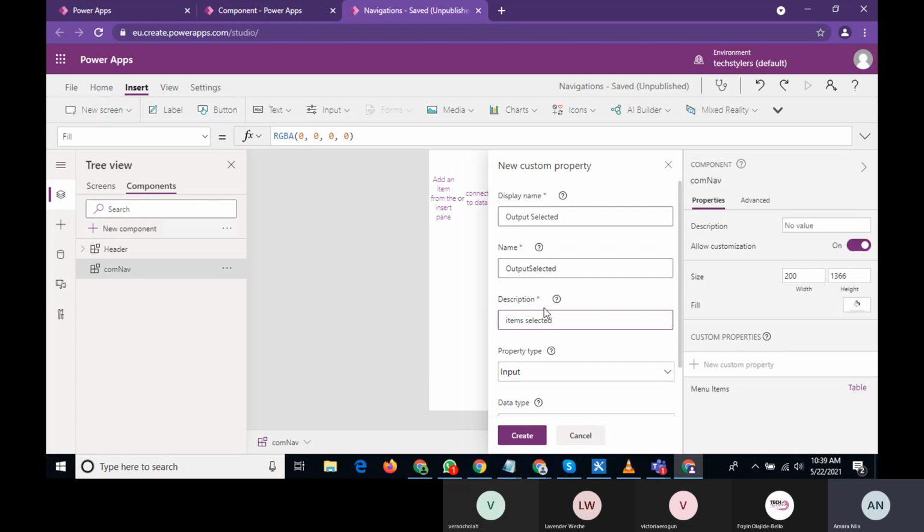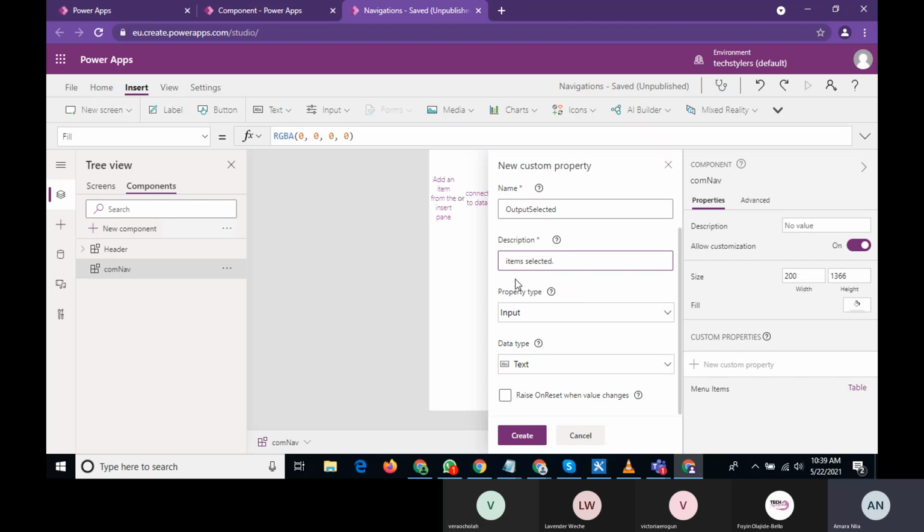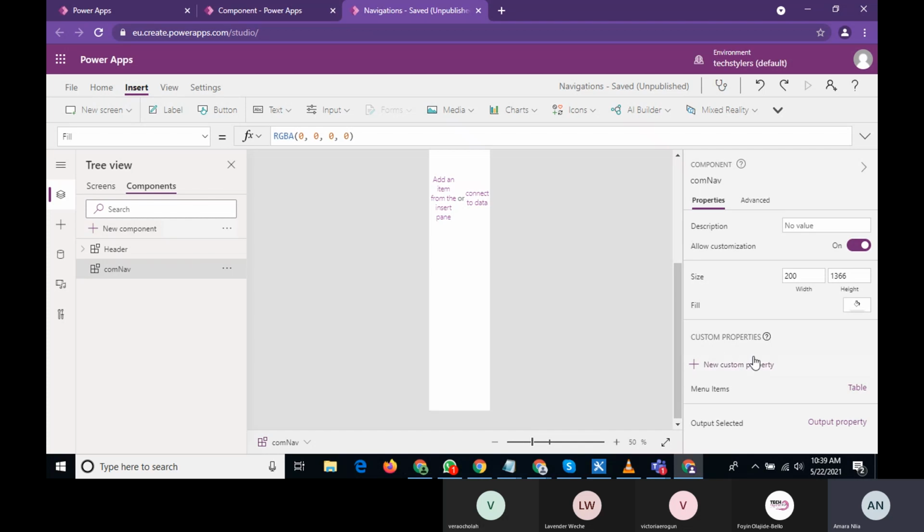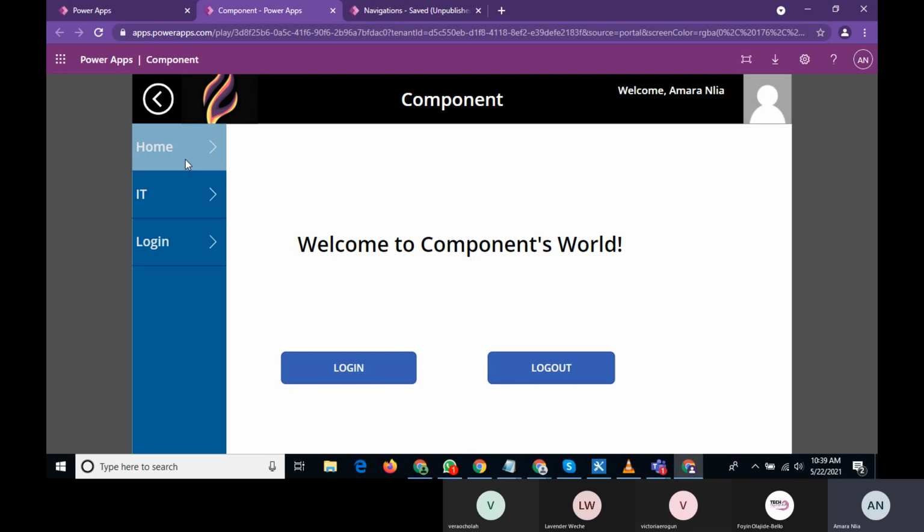You can use any name as long as you understand what it's going to be used for. So our property type now is going to be output, and it's going to be text. This output selected is going to be the item you selected, so it's going to be showing you text. The input was, when you click create, just for the items that would be on your side navigation here for this item.